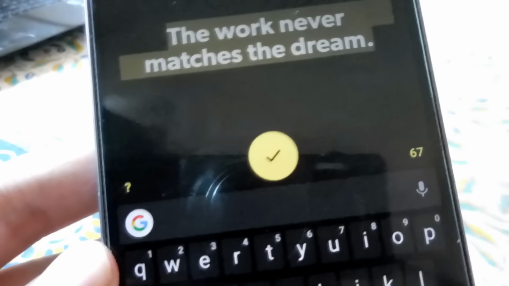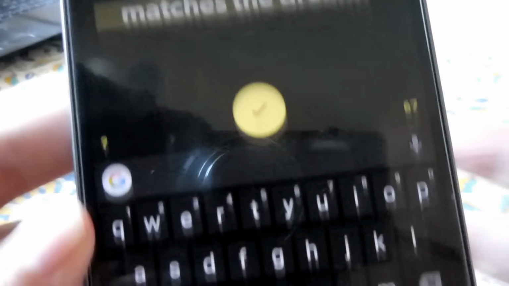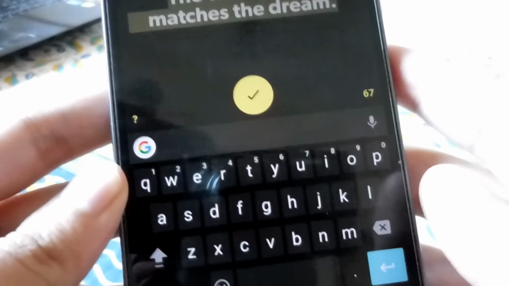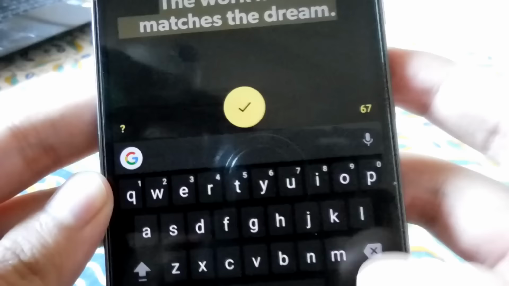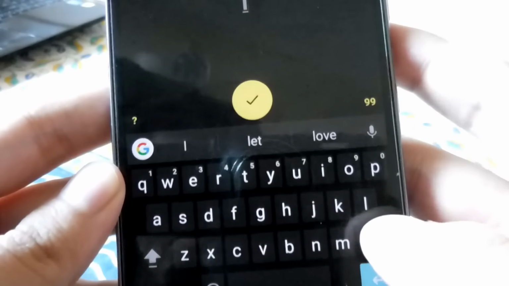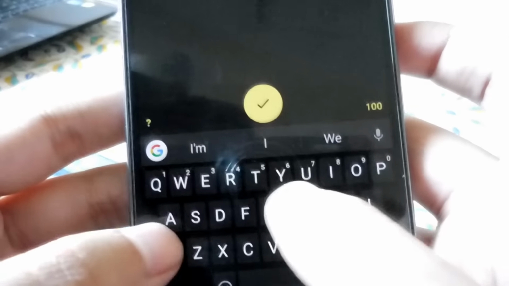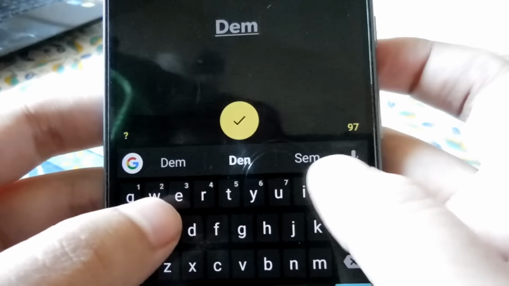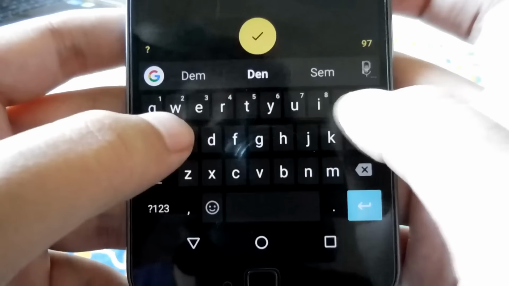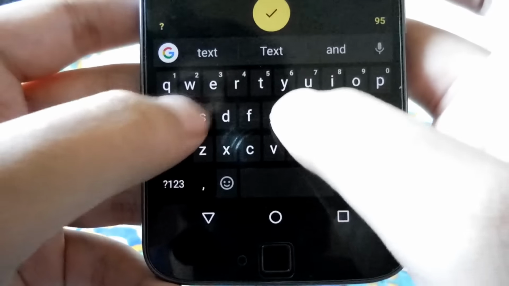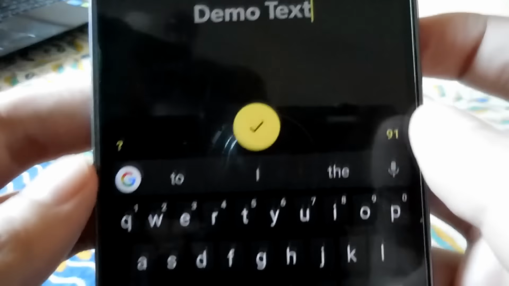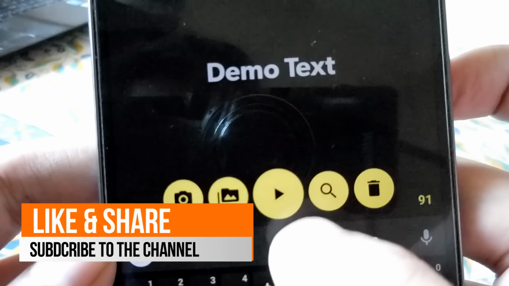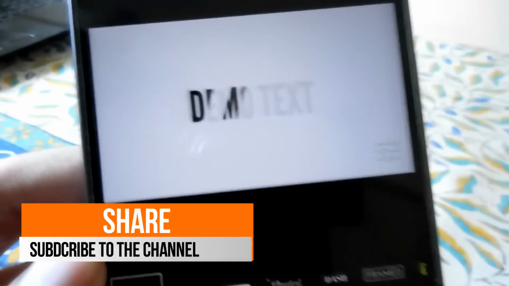As you can see, the interface is quite simple and I like this. The interface of this application is minimalistic. So in order to create an animated text, here you have to write your text. So let me write demo text. Demo text, and after you write, you have to click on this icon, as you can see, and after clicking on this play button, your animation will be ready.